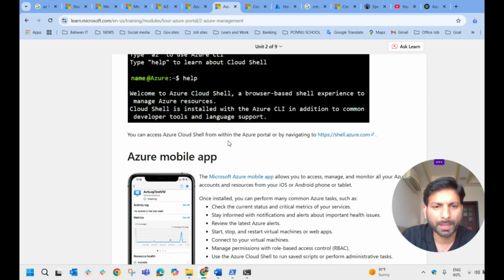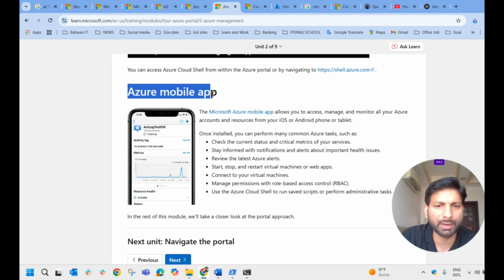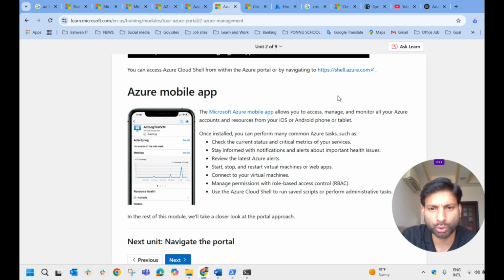Let's move on. The next option to interact with Azure is nothing but the Azure mobile app. You can download the Azure mobile app from the Play Store or from the iOS store, and you can manage the Azure resources. The Microsoft Azure mobile apps allow you to access, manage, and monitor all your Azure accounts and resources from your iOS or Android phone or tablet.